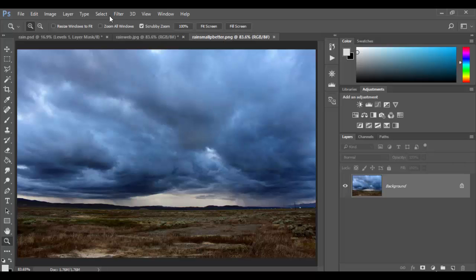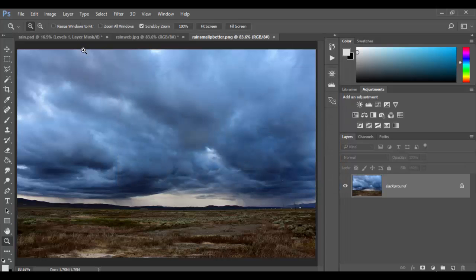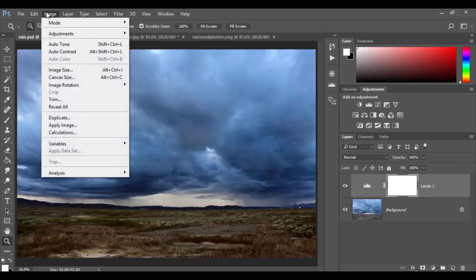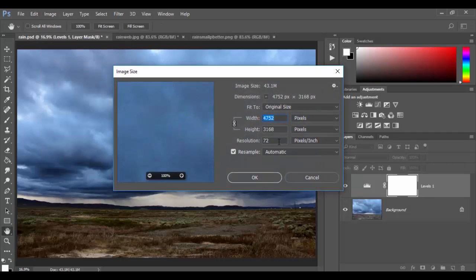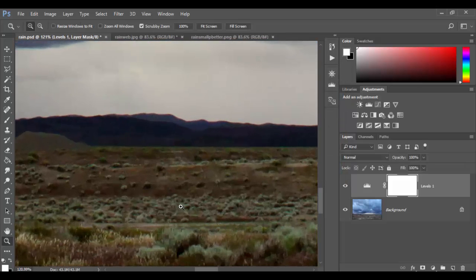On the PNG file, it is exactly the same. If I go to Image Size, we've got the 960 by 640 and 1.676 megs. What I wanted you to know about these differences, again, go to Image Size for the PSD, we have a lot more pixels to deal with here. And again, the file size is much larger, 43.1 megs. But if we zoom in, we have detail for print.